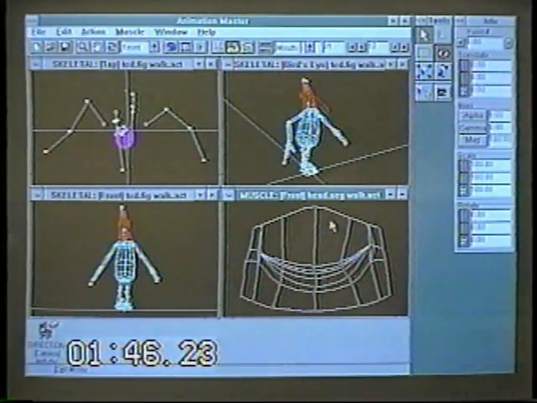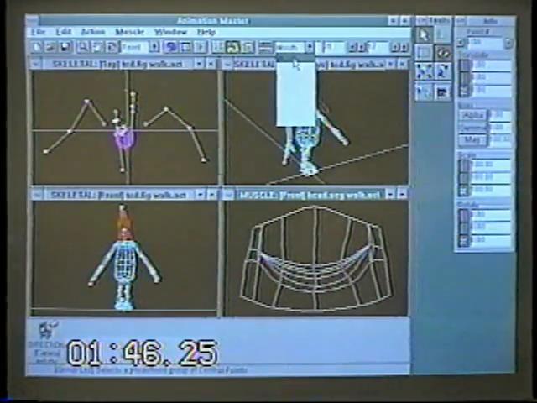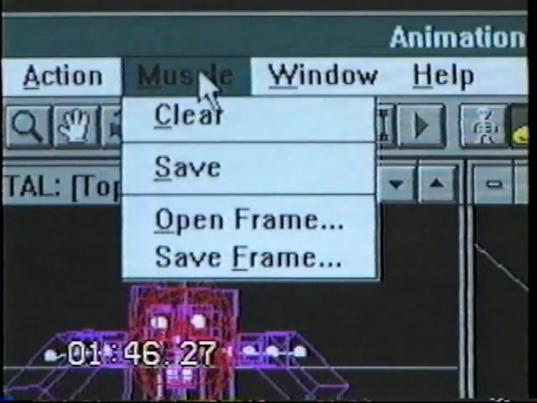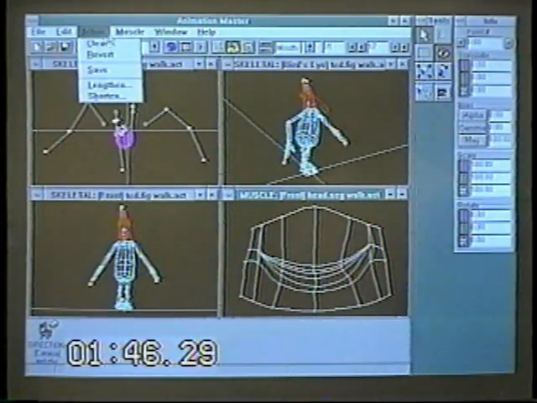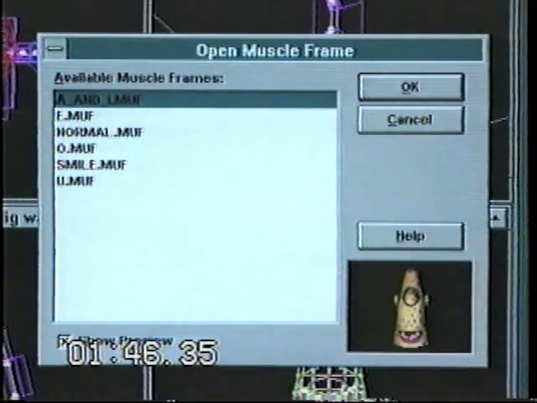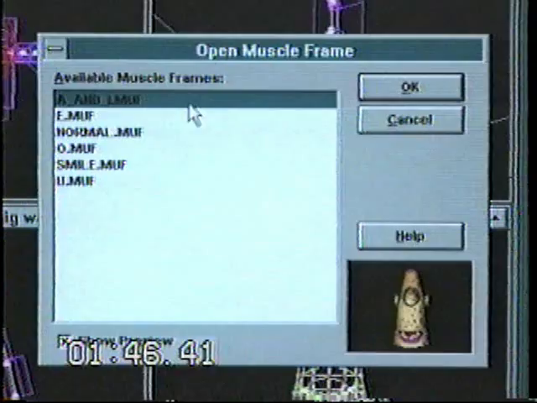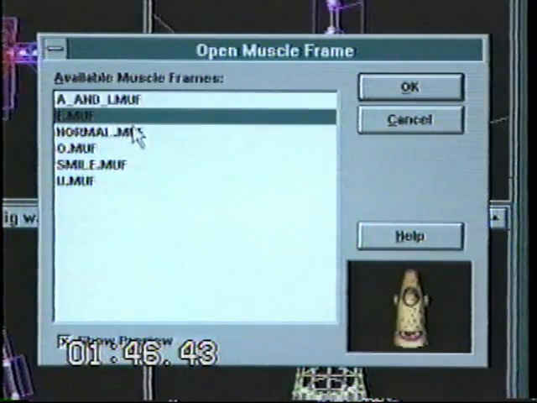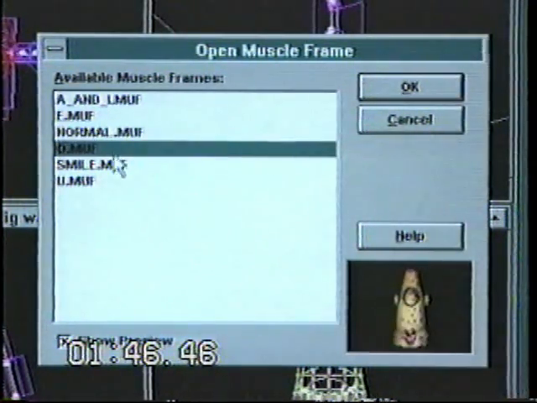Once you've got a group like this, you can create key shapes, which I've already created a few for Ted here. Let me open up one of those shapes. I'm going to open up a given frame that I've already made for Ted. Here's a list of the frames I've made, and they're basically just the consonant shapes for doing lip sync, like A and I, E. Here's the O sound, oo.